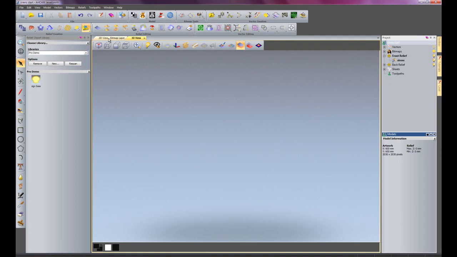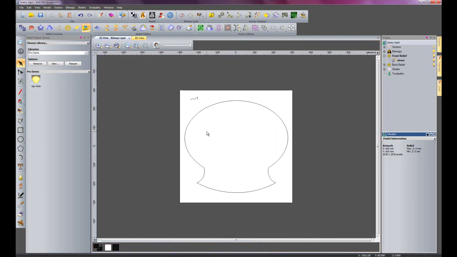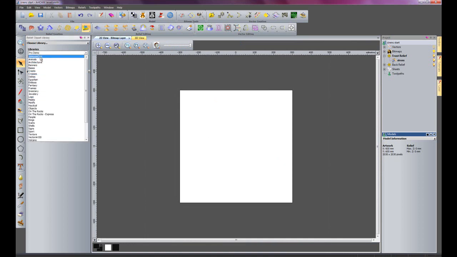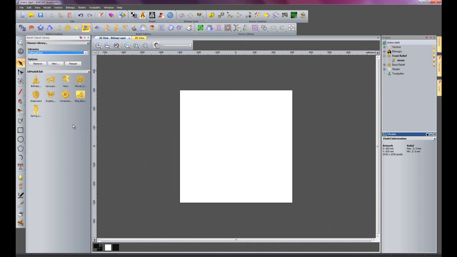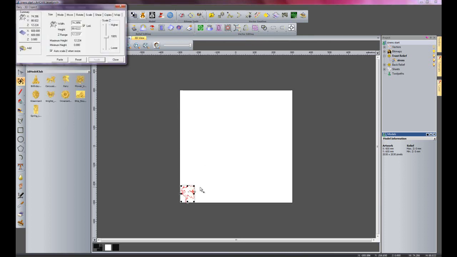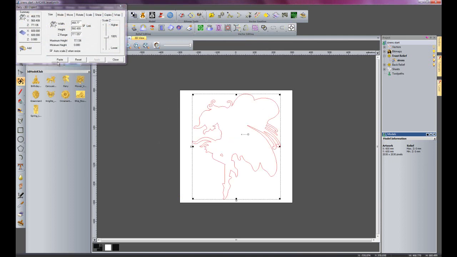I'll go onto the 2D view and I'm just going to delete all of these vectors now. I'm going to go up to 3D Model Club. Now this particular company, if you do a search online, they actually sell reliefs which are very, very high quality. If you'd like to have a look, if I click here for this fairy, just select that, and I'm just going to center this in the page and just make this quite a lot larger just so it fits the page.